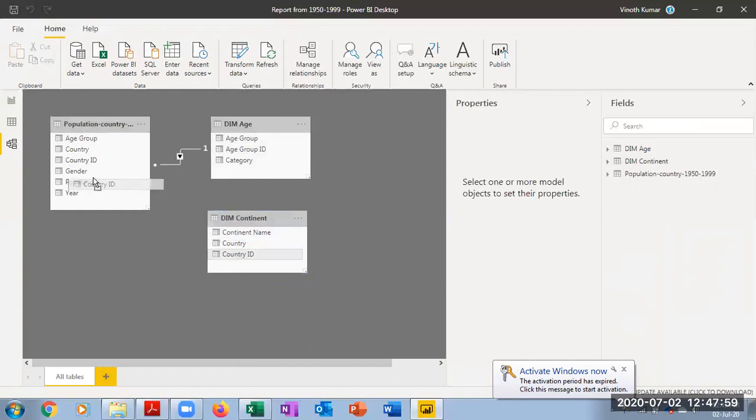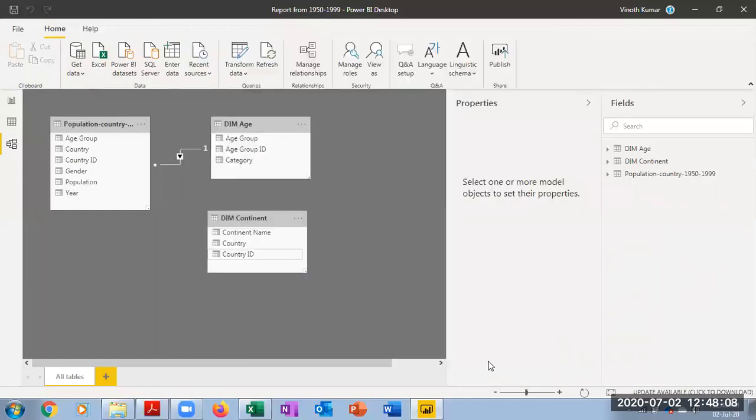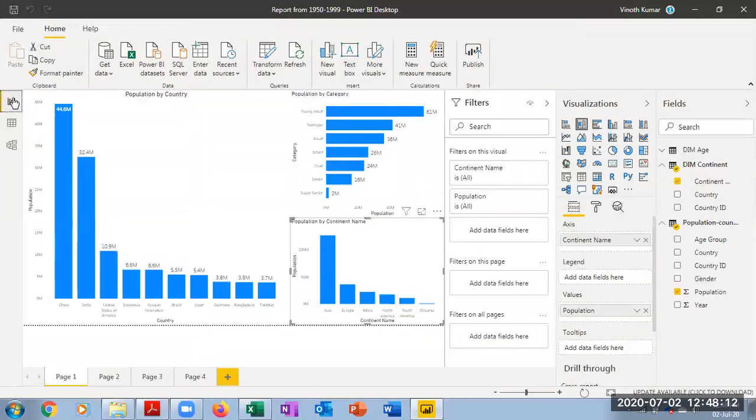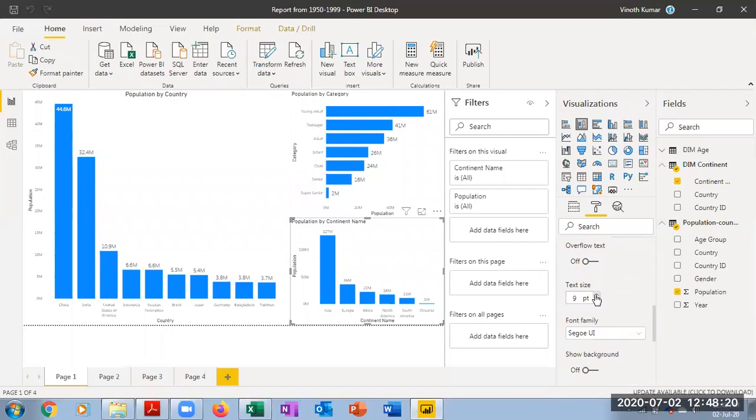So I'm going to create the country ID and add the data. Once I do that, my visualization window will automatically change. Earlier it showed all of them as a single line. Now it shows perfectly. Now I can come back here, add the data label, and change the data label to 12.